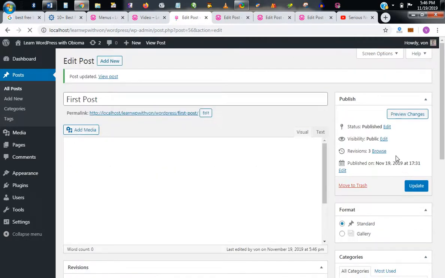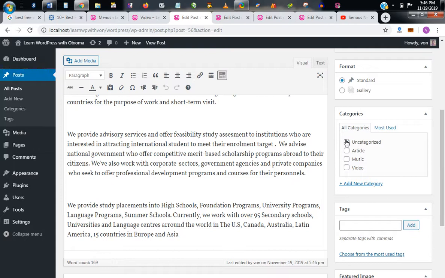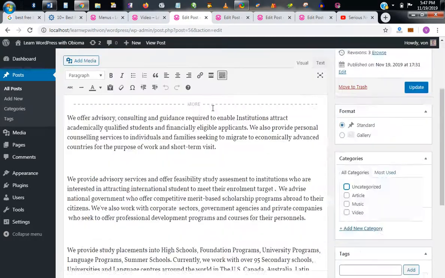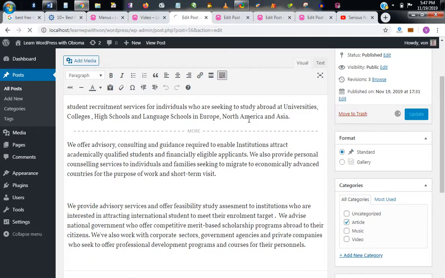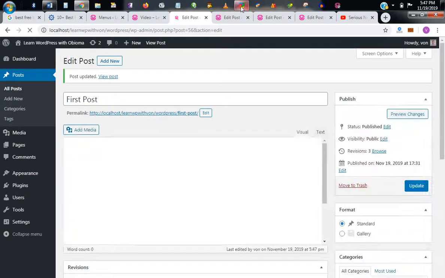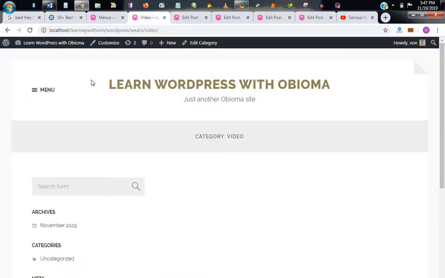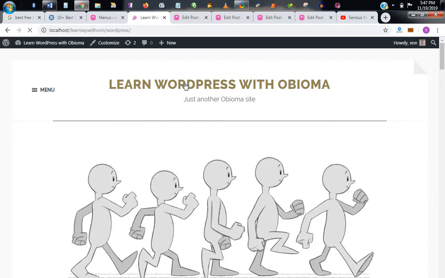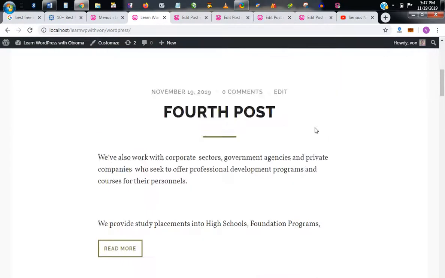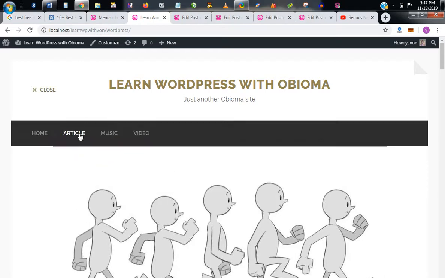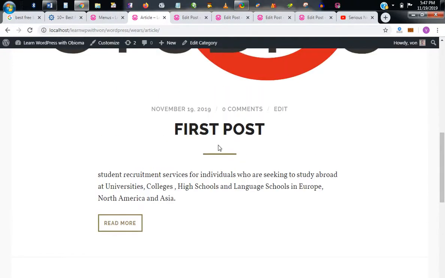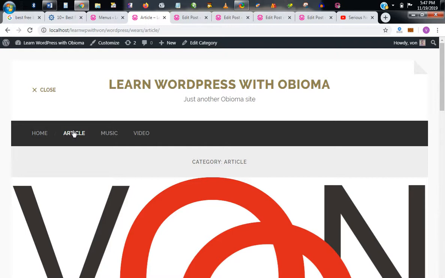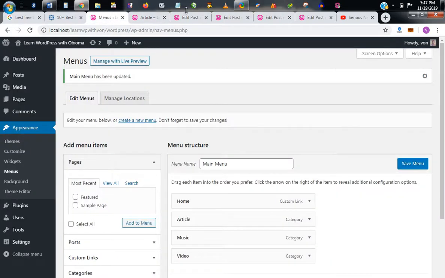We've deleted this, remember? So when we come here, you click on categories, you unselect it, and then you click on whichever category applies to this post. Let's say article. I'll click on article and click on update. Mind you, this is the first post. Now once I go to home, and I click on article, it will display that first article that we just assigned to the article category.